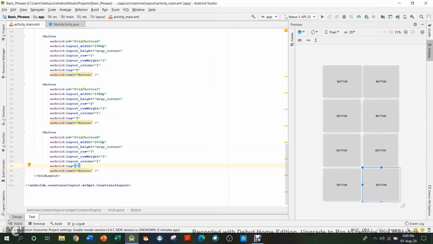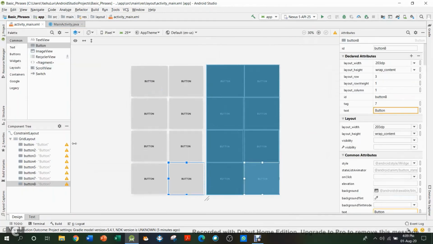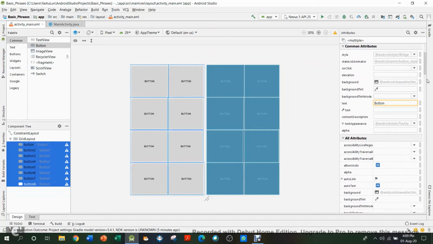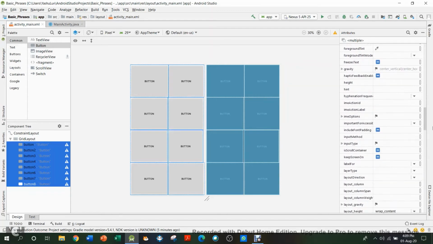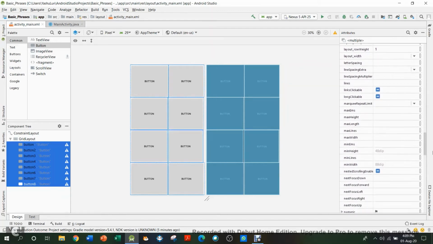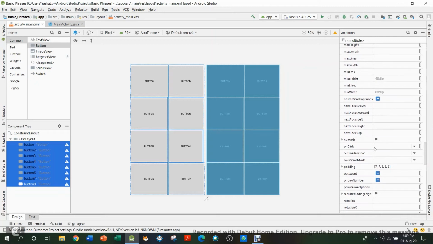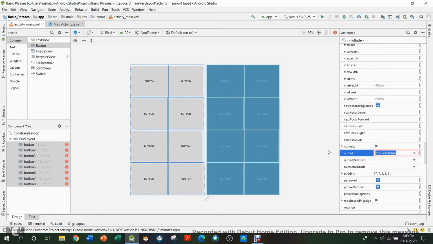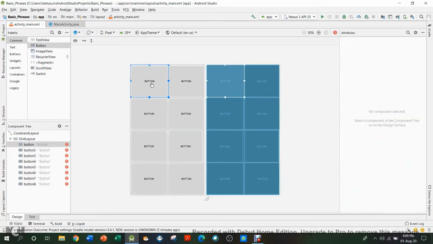And then we are going to add an on-click listener to all of these. An easy way to do it is just select everything and then scroll down to on-click. And here we'll just call it onClickPhrase. So everything has got an on-click now.